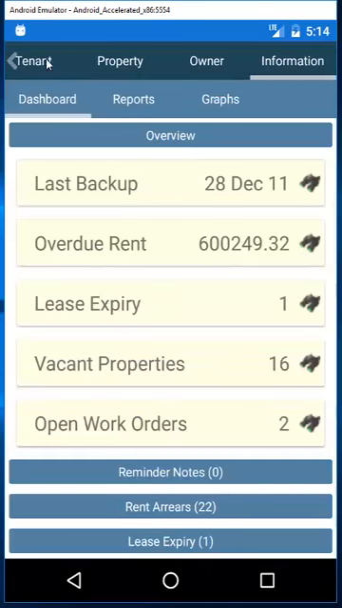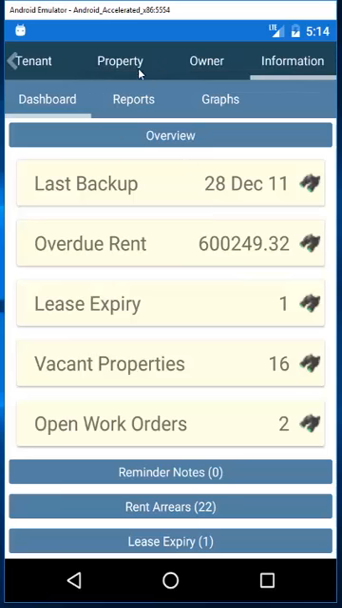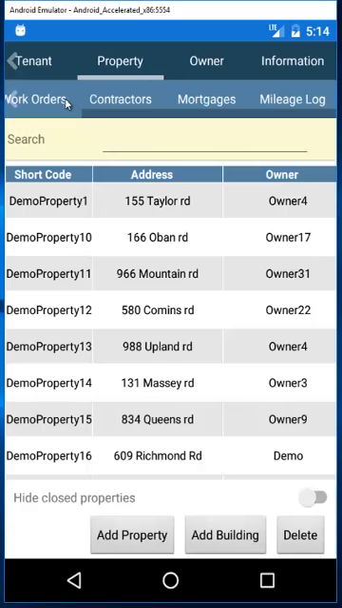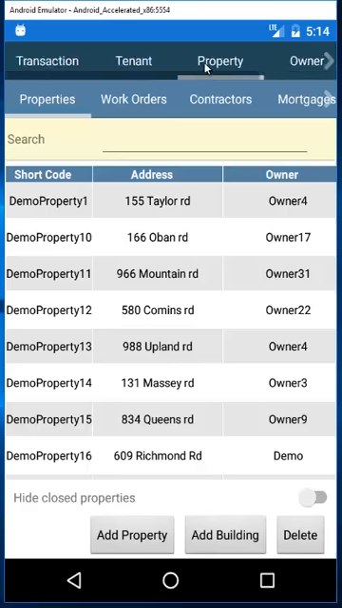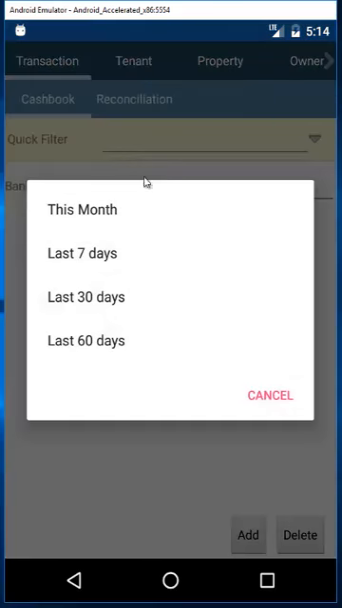Now the menu along the top are the same as what's on the desktop software, except this one scrolls left and right, and not all the menu options are available on the mobile app. If I click on one of these, then the second menu option also might be scrollable depending on the size of your screen.